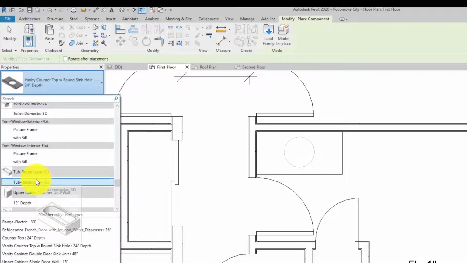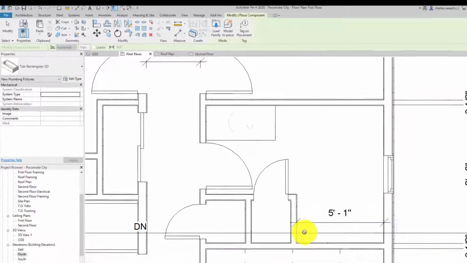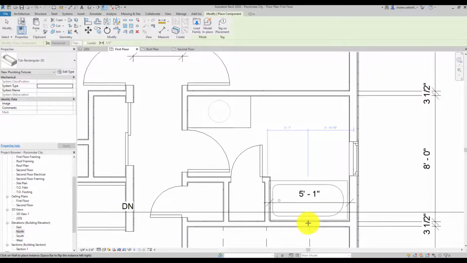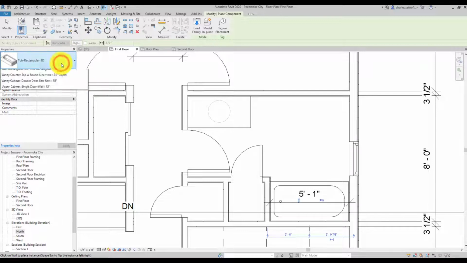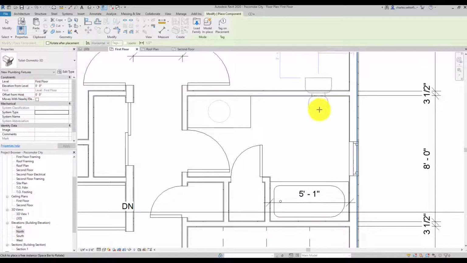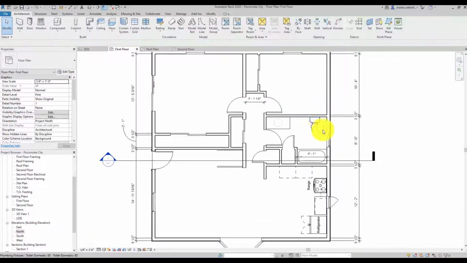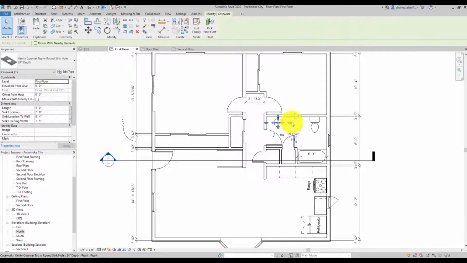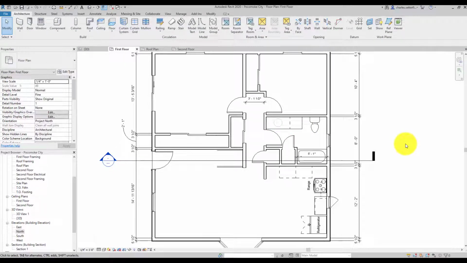Tub rectangular, let's go ahead and put that in while we're here. There we go, and then I think I saw a toilet. Yep, toilet domestic. And there we go. So we are getting there. Boy, that needs a bigger vanity, doesn't it? I'm going to go ahead and stretch this, and we'll just kind of pretend for now. I'd want to go back and fix that later.